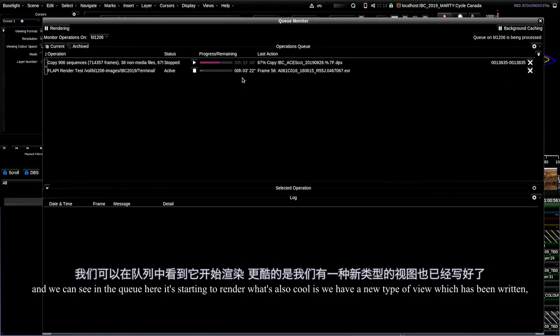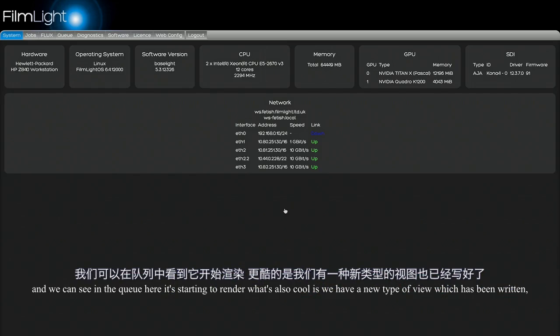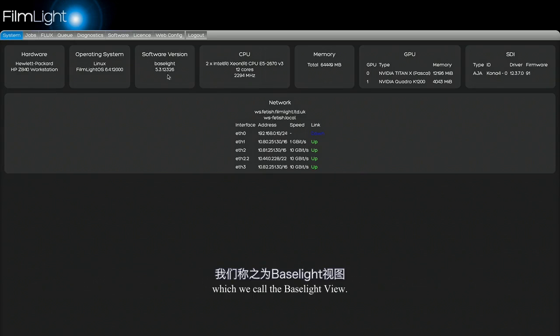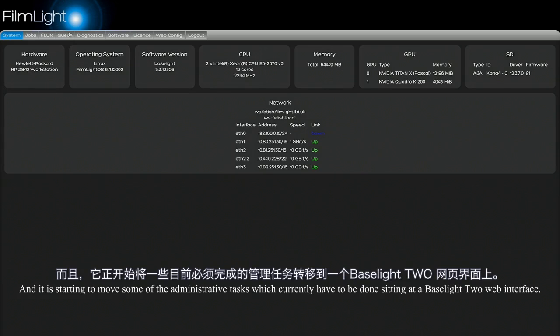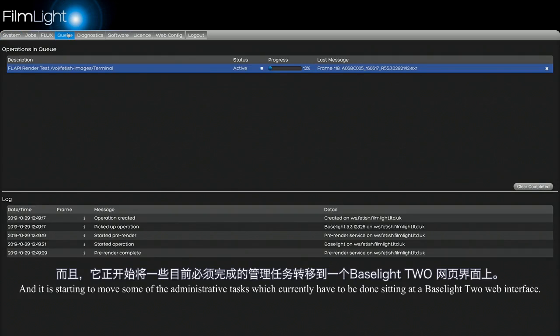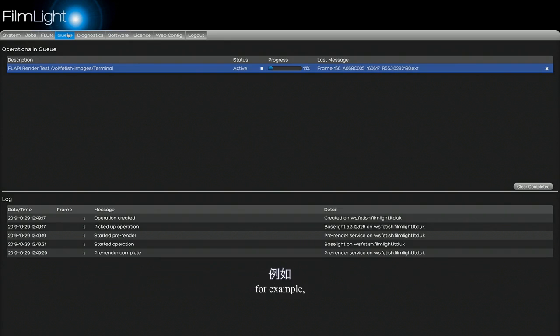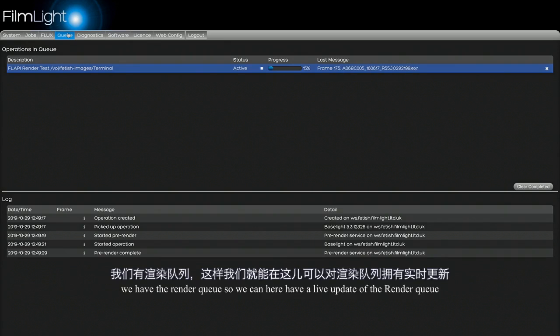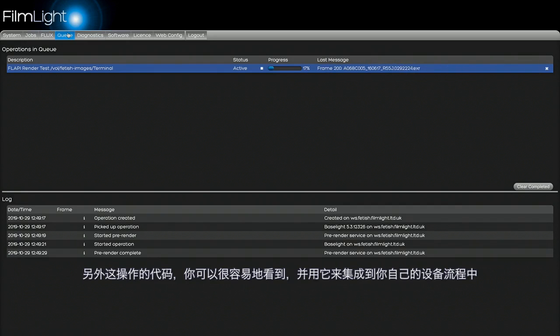But what's also cool is we have a new type of view which has been written, which we call the Baselight view. And this is starting to move some of the administrative tasks which currently have to be done sitting at a Baselight to a web interface. So for example, we have the render queue. So we can here have a live update of the render queue, and the code that does this you can easily see, and you can use it to integrate into your own facilities pipelines.